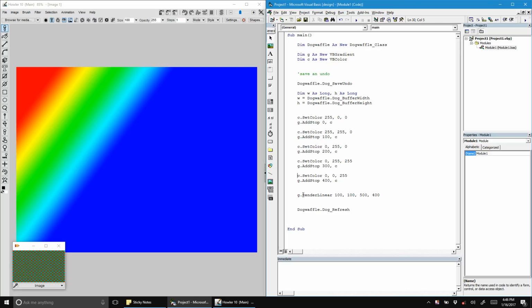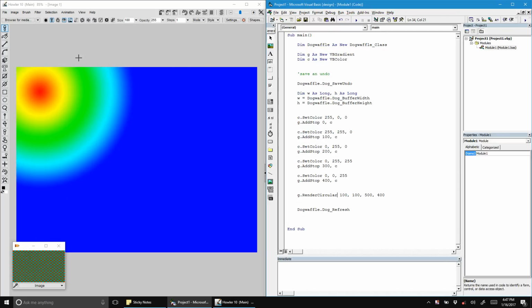But since I'm here, I'll do this as a circular as well. Dot render circular, and do that. And just like we expected, we got a circular gradient. Let's do a couple more. Dot render sweep. I think there's another parameter here.